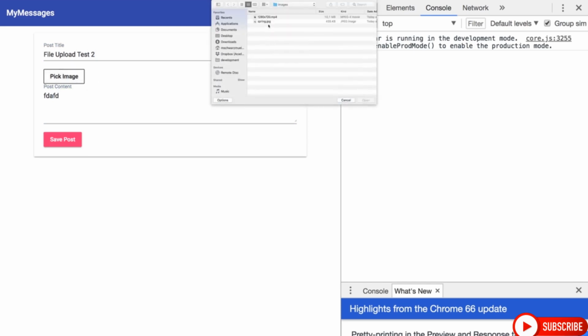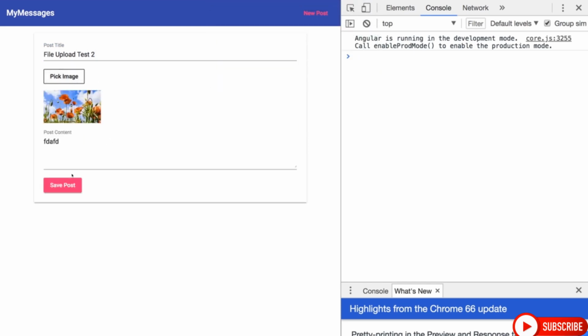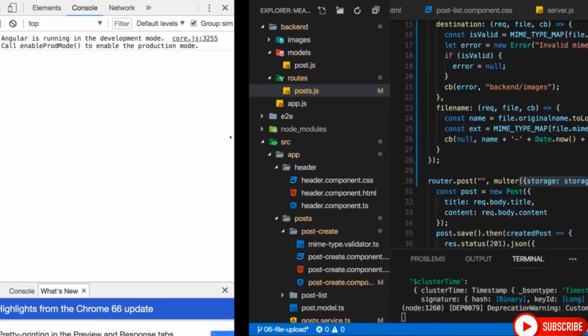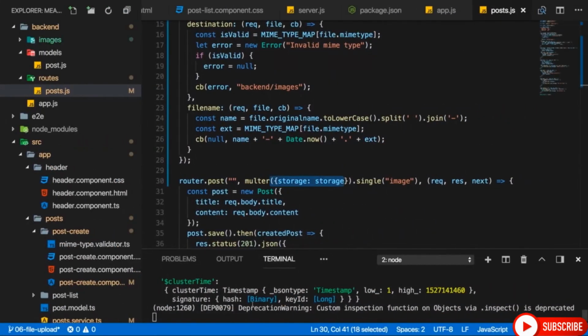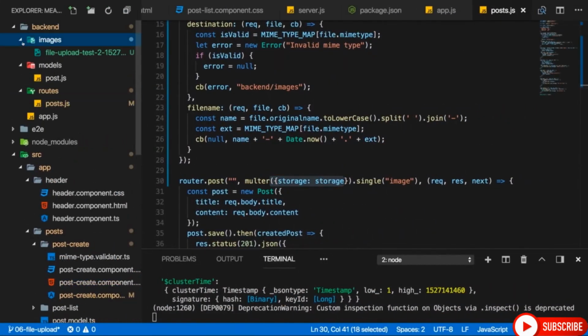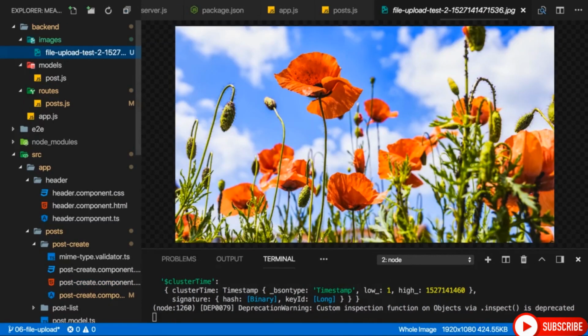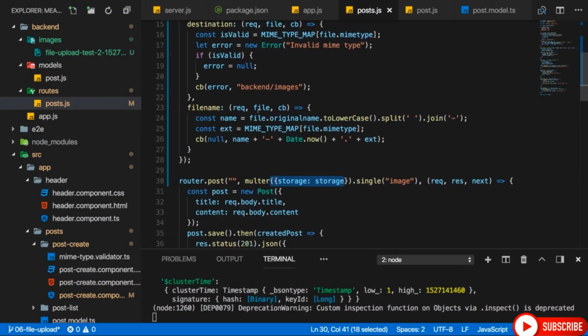Let's pick our image again here. Let's hit save post and see if that worked. Now looks better. In the images folder, there is our file. So indeed, we were successful. We did upload it. Now, of course, we're missing a couple of things. We're not telling the client where this is stored. We need to return this.